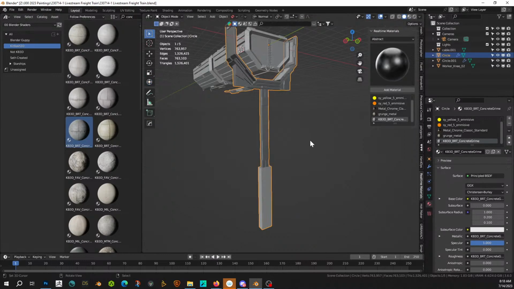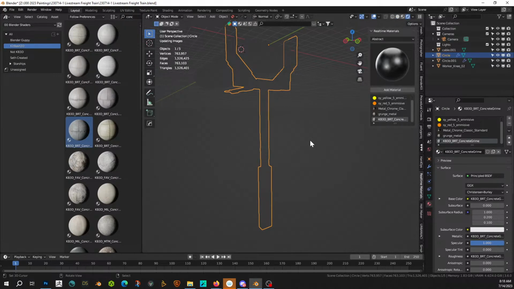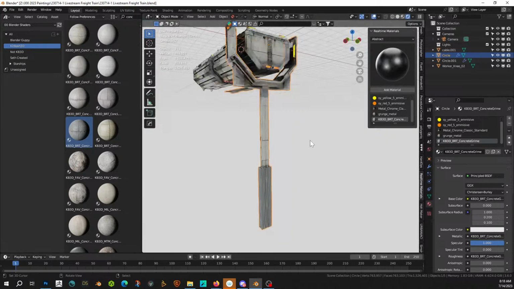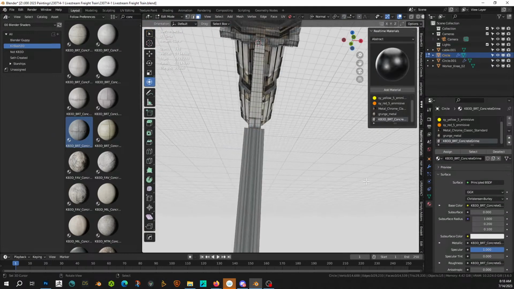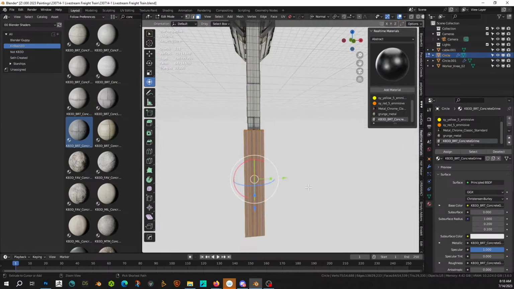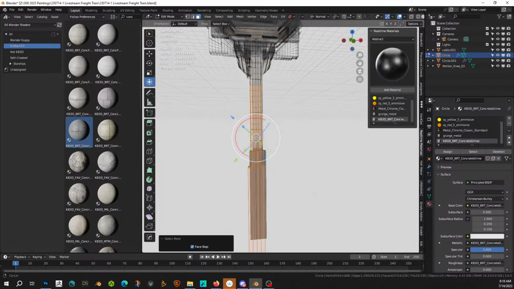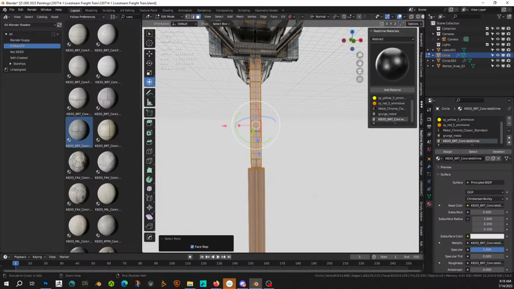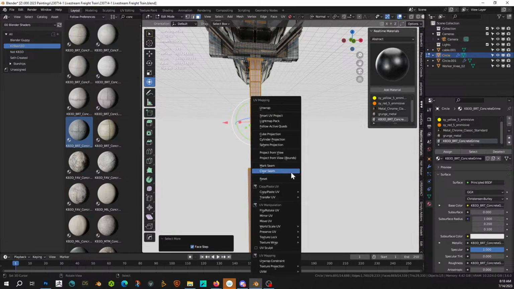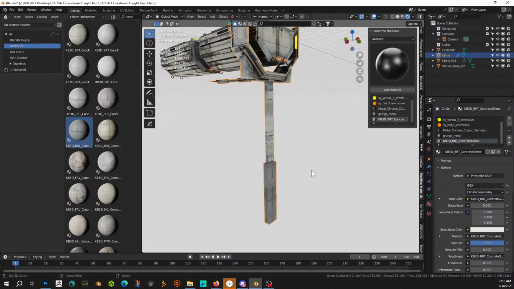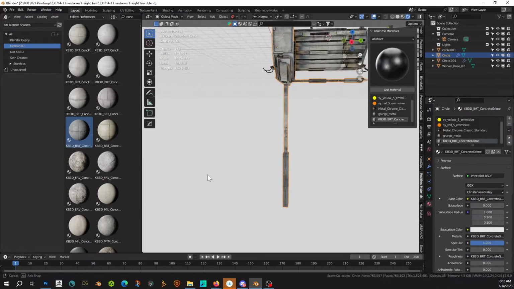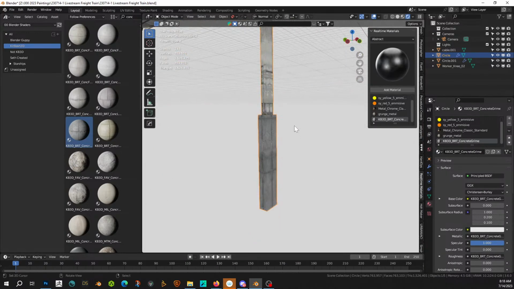And tab. And let's see where we're at. It definitely needs to be UV'd, but select plus plus plus plus plus plus. U cube projection. Yeah, it's better. I think it might even want to be a bit bigger.